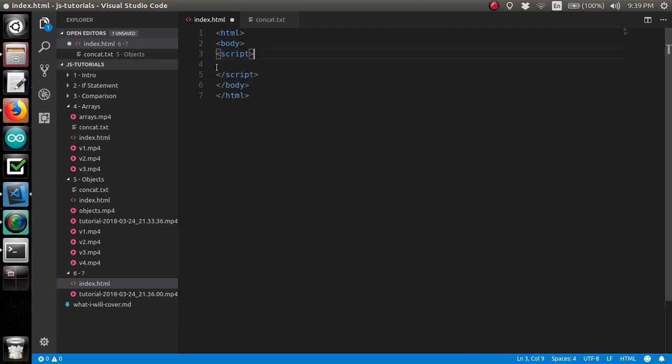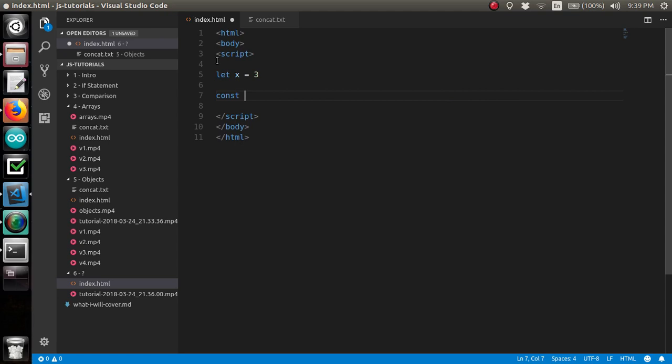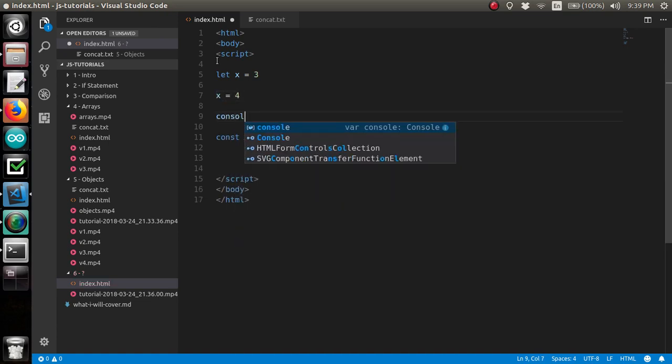Okie dokie. We've been using the keyword let a lot to define our variables, but JavaScript actually has another word that you can use to define variables, and that is const. Whenever you define something with const, you cannot change it after you assign it. So whereas when I do let x, I am allowed to set it equal to something else later on in the program.